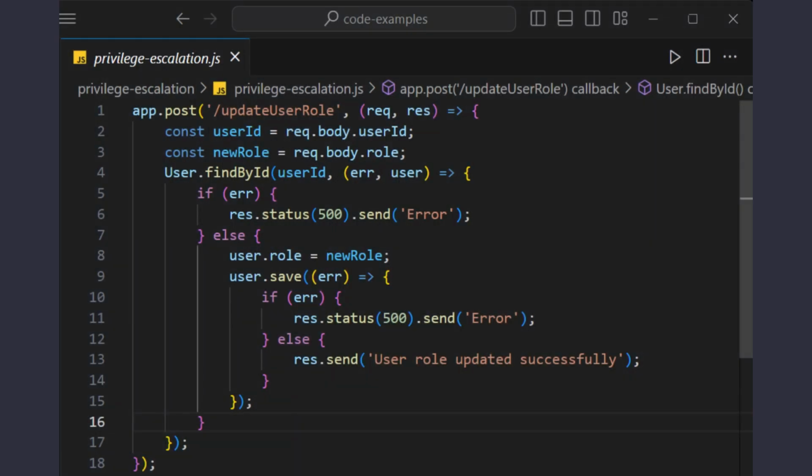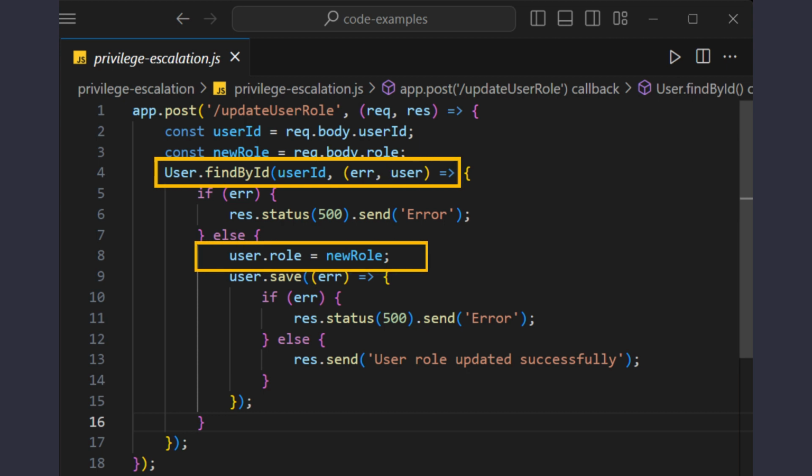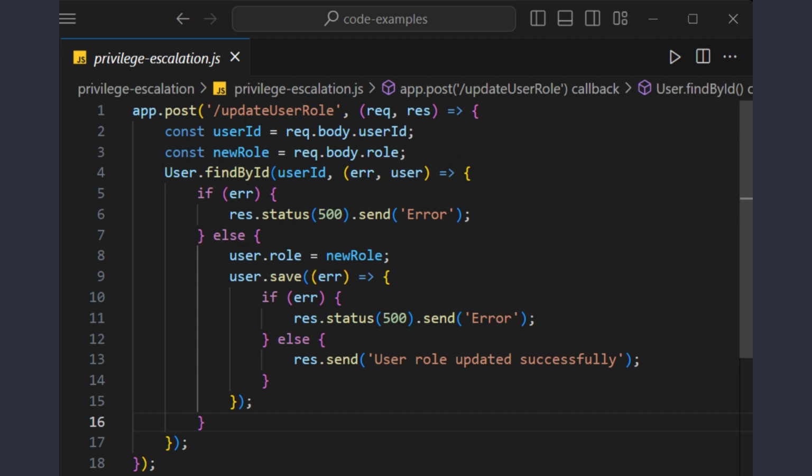At number 4, we have a piece of code which is vulnerable to privilege escalation. This code is an update user role POST request, and it receives a user ID and new role values in the request body. It checks if the user exists in the database and then makes the role change. Now let's put this code in ChatGPT and see what it has to say.